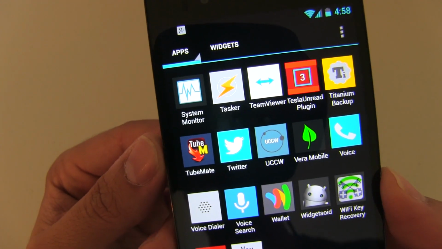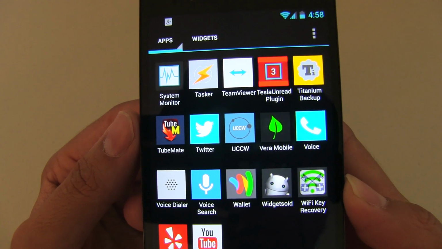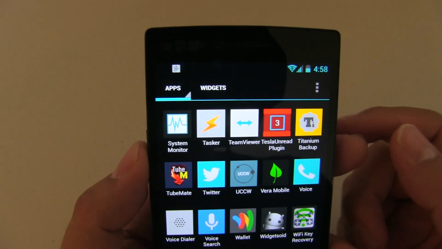Tasker, of course, if you don't even know what Tasker is, you need to watch my videos on that. I know they're kind of old, but yeah, they'll show you the true potential of your Android phone.